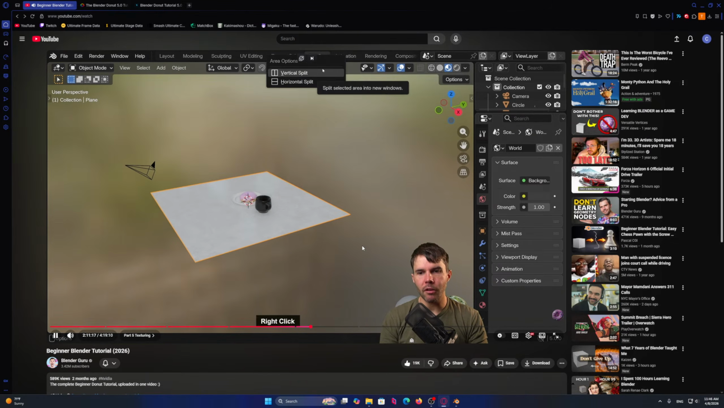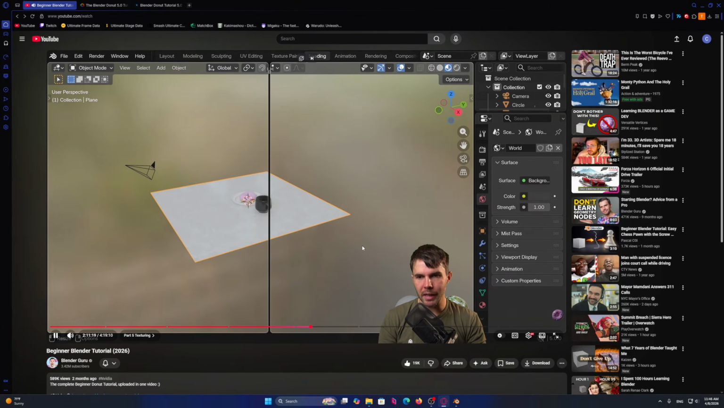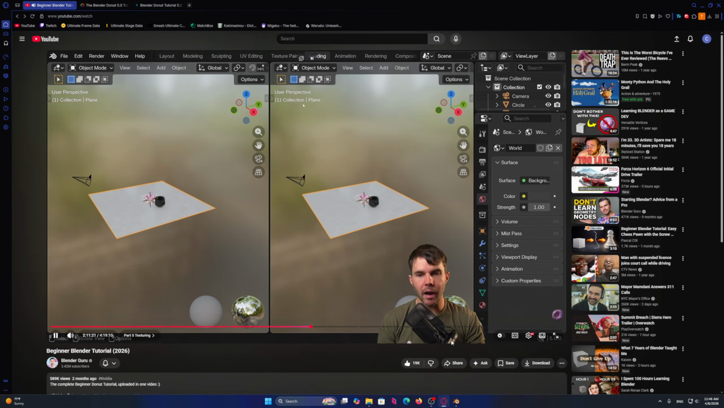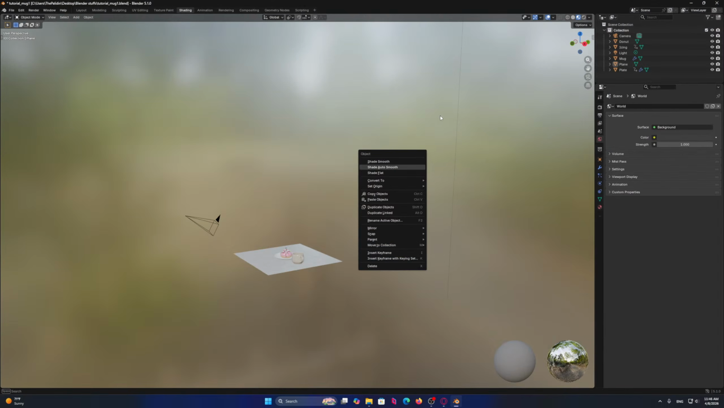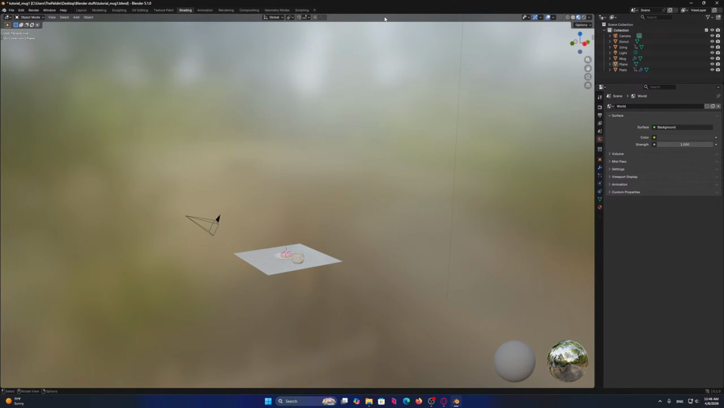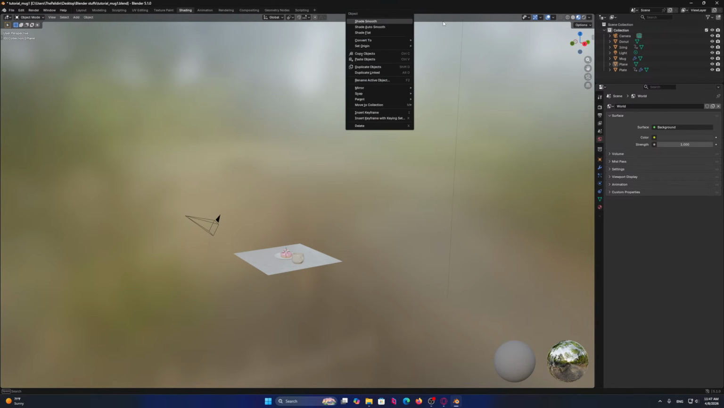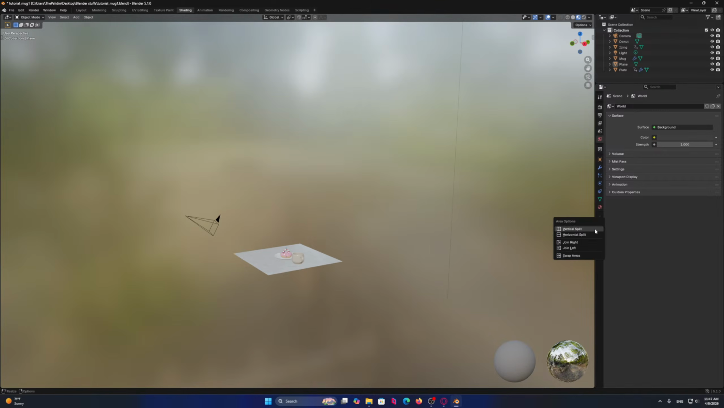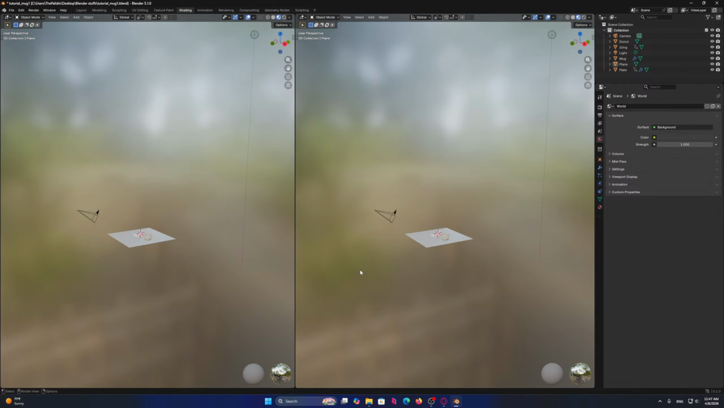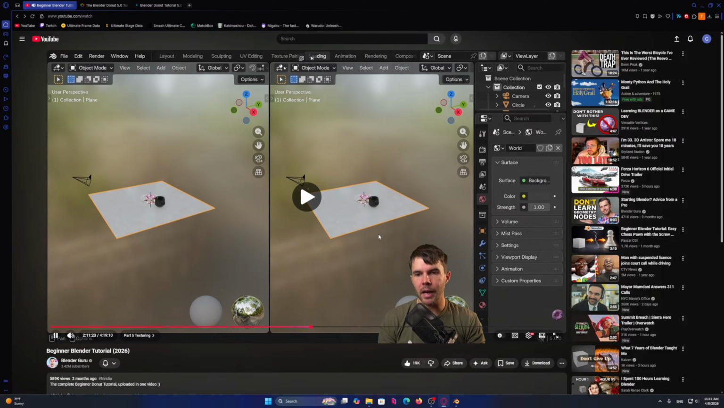Little arrows. I'm going to right click and then I'm going to say vertical split. And then to make this one on the right-hand side, those same shader nodes that we had from before. Oh, okay. I can just do it there.